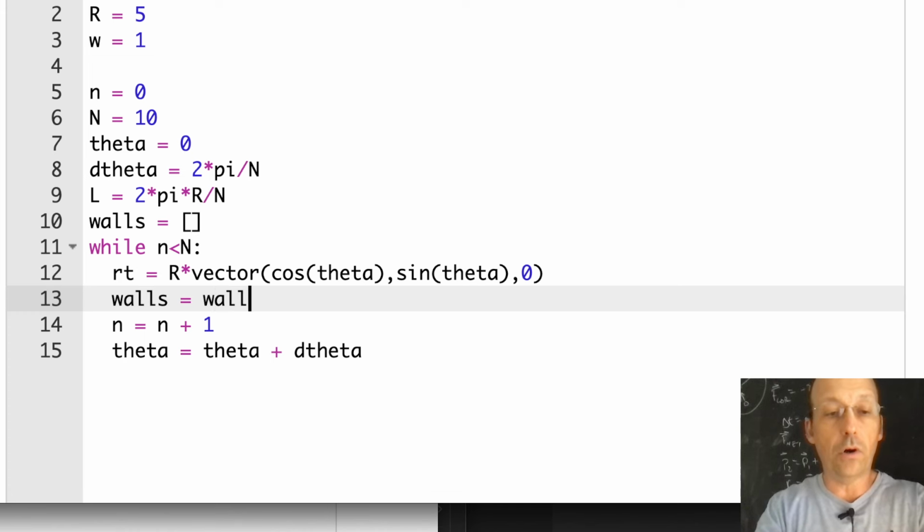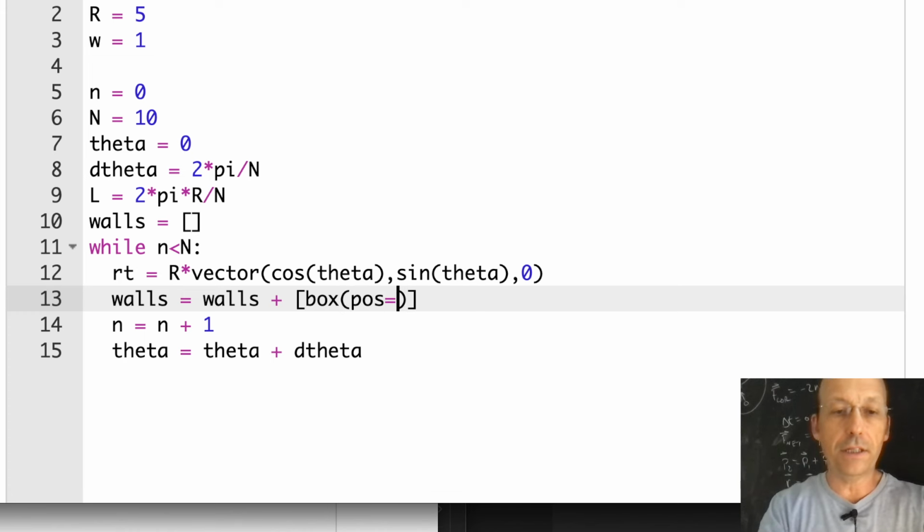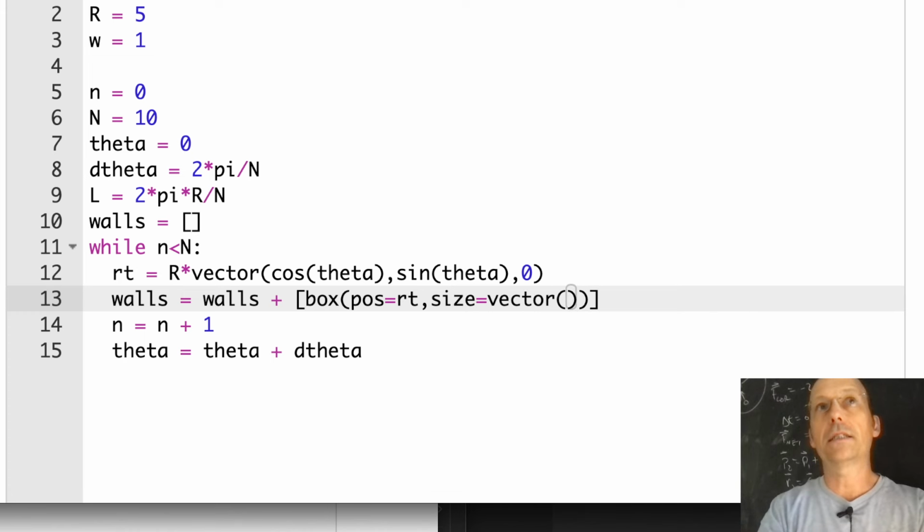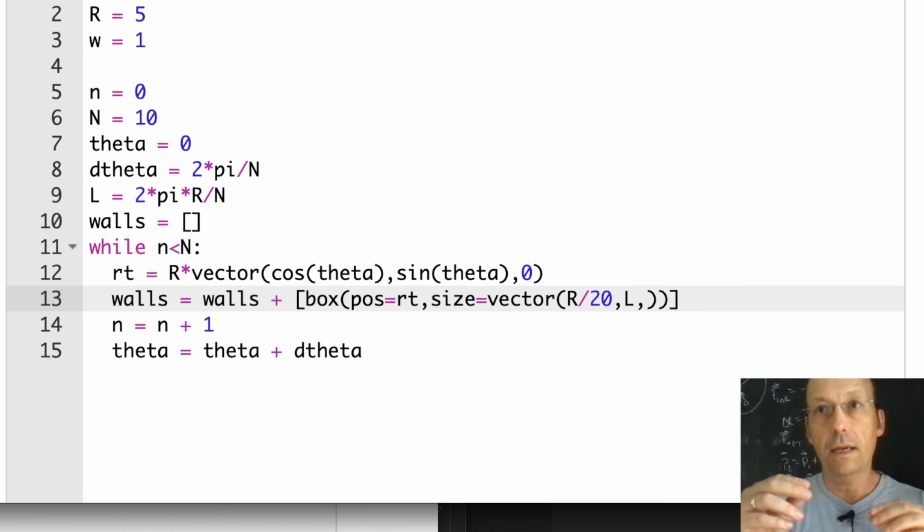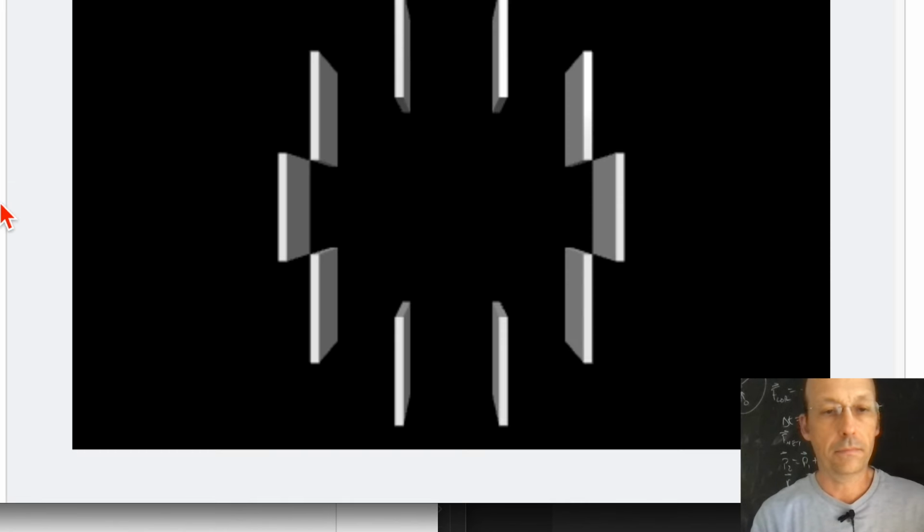So walls equals walls plus, now I'm going to add a box, which is a three-dimensional object. And I'm going to make the y direction the L. Okay, so the position of this is still going to be RT. It's the same spot. And then the size vector is going to be equal to vector, let's say R over 20, L. L is the width. And then the height in the z direction, let's say that's 2. I'm just picking something. Okay, let's just see what that looks like. There. Okay, so I have all my boxes, right?